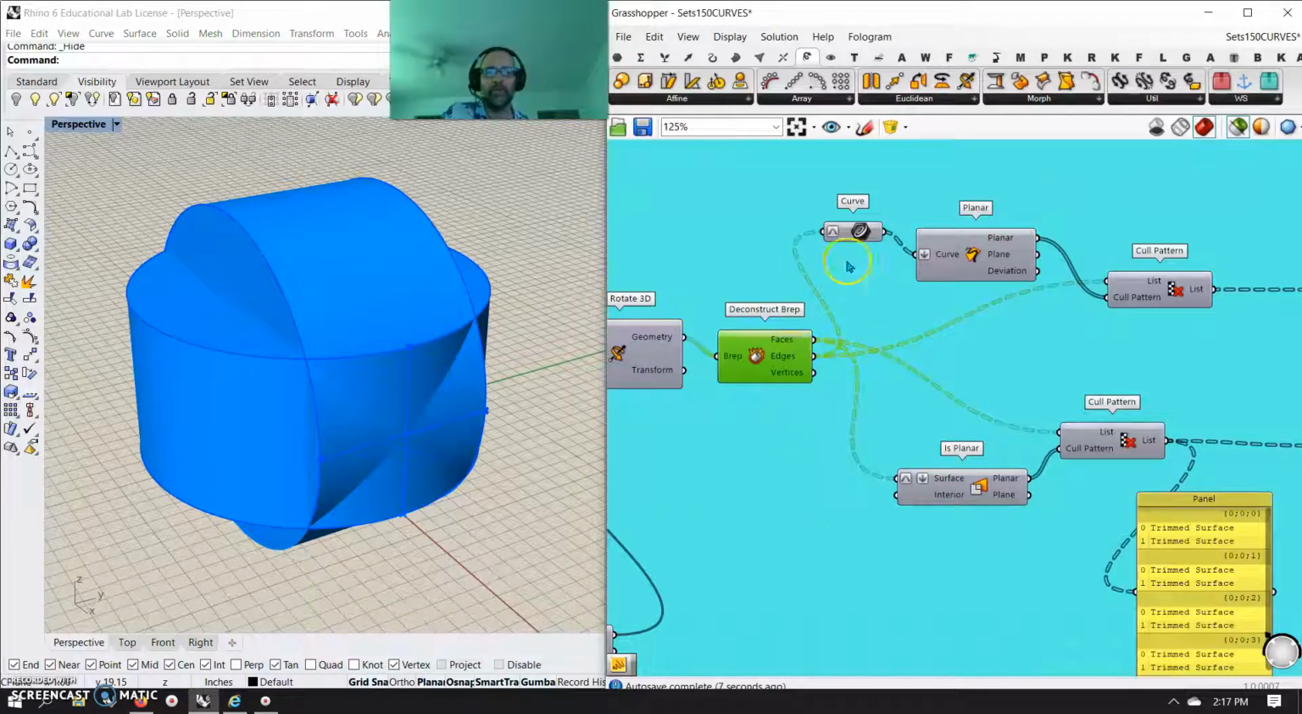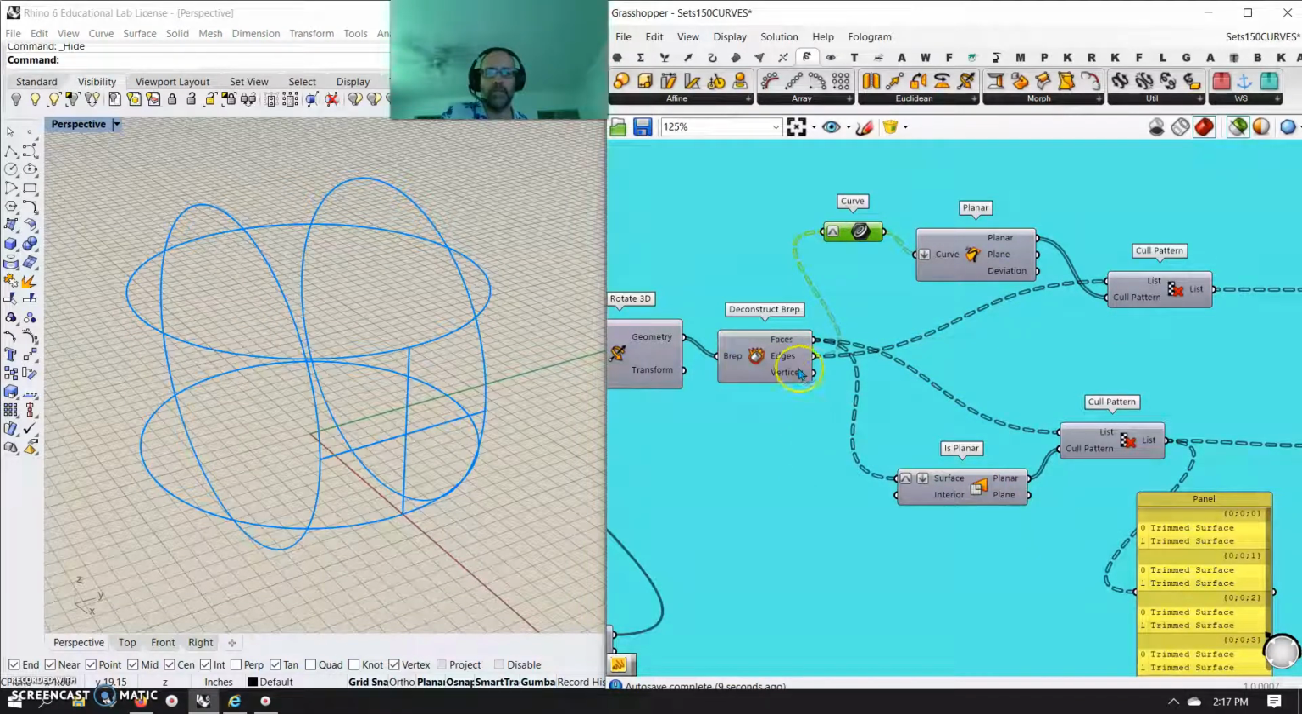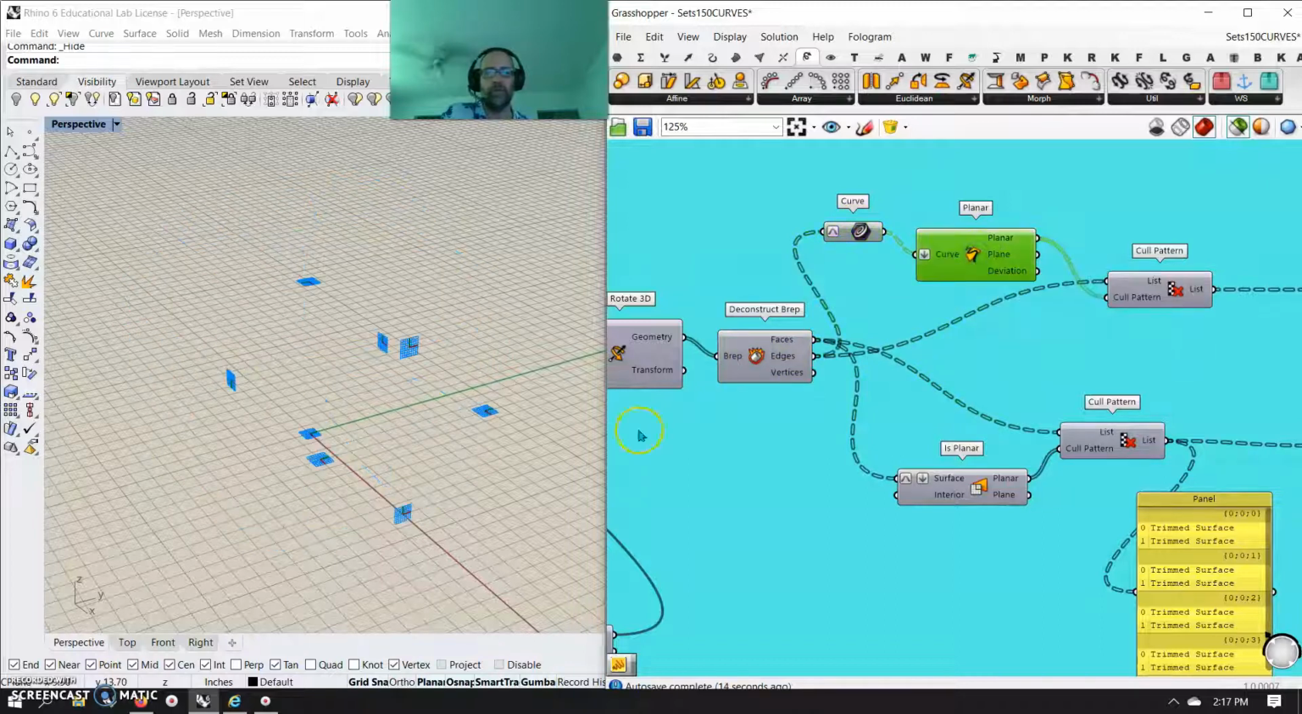That said, I pulled from here the edges, the curves, and I pulled from it the surfaces, the faces and the curves. With the curves, I can find out what's planar, and those are the ones that are planar. And it says true or false. It's a Boolean, so I can call the list by that pattern.